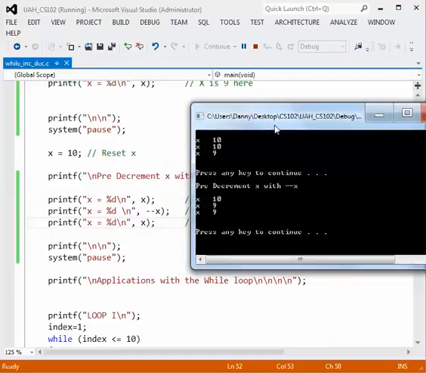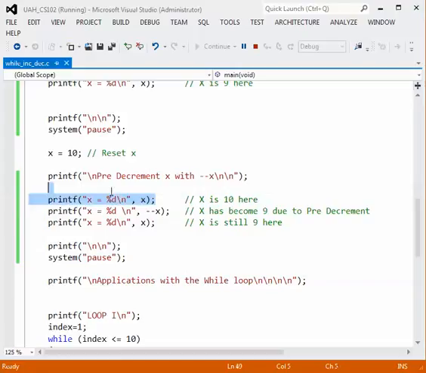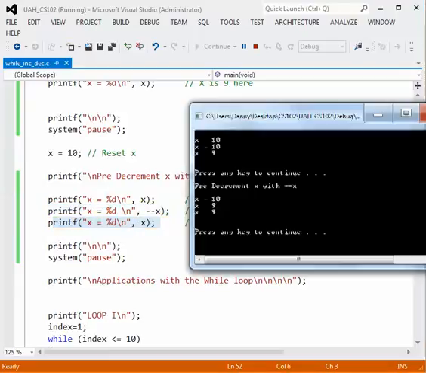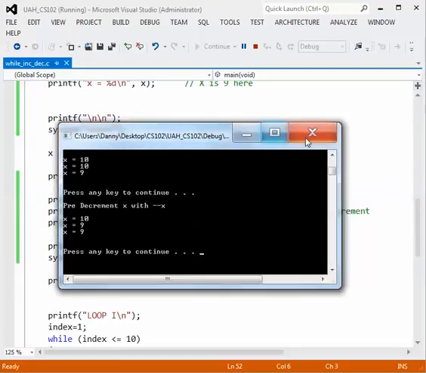And if we look at the output lines, then X is 10 here. We subtract 1 before we're printing, so that means X will be 9. We'll print out the value 9. And at this point, it's still 9. So you can see those numbers here. X will be 10, then 9, then 9. So this demonstrates how to use the decrement operator in pre and post mode. So let's close this down.